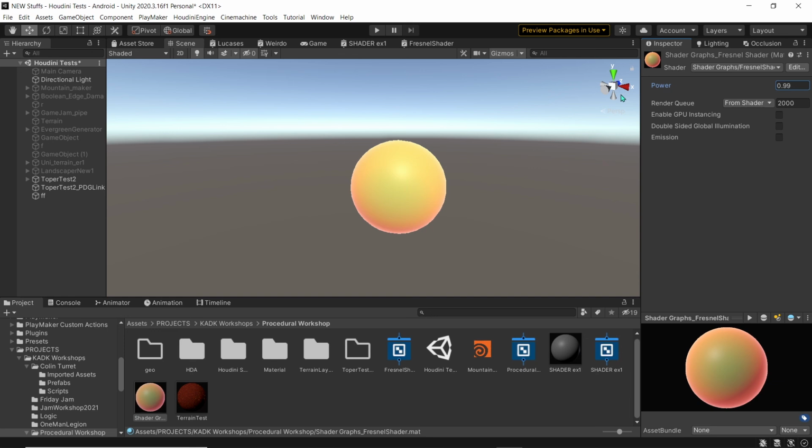We can do this with colors, we can do this with vectors, we can do this with sliders, we can do it with a lot of stuff.